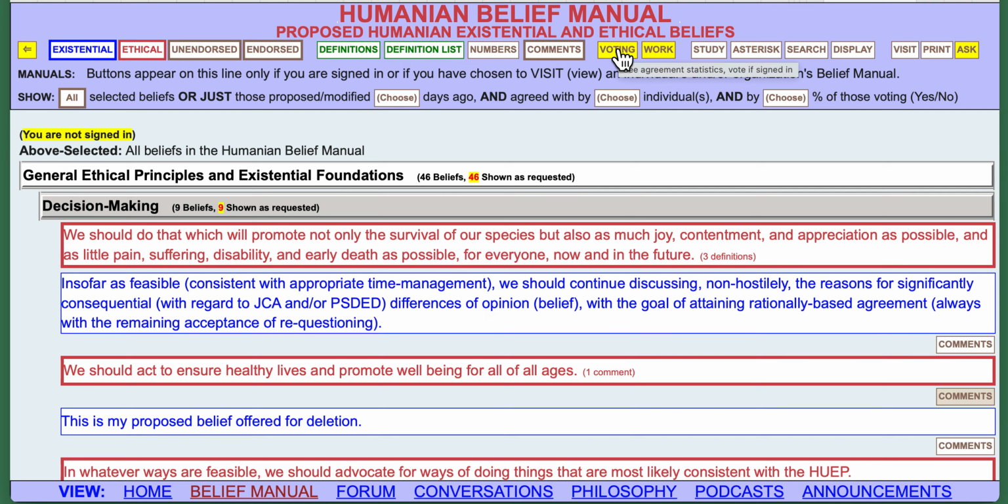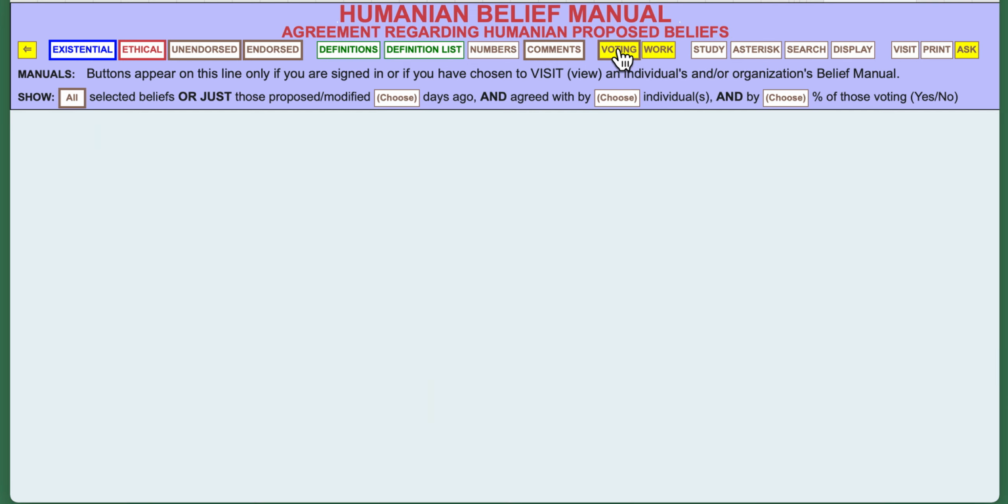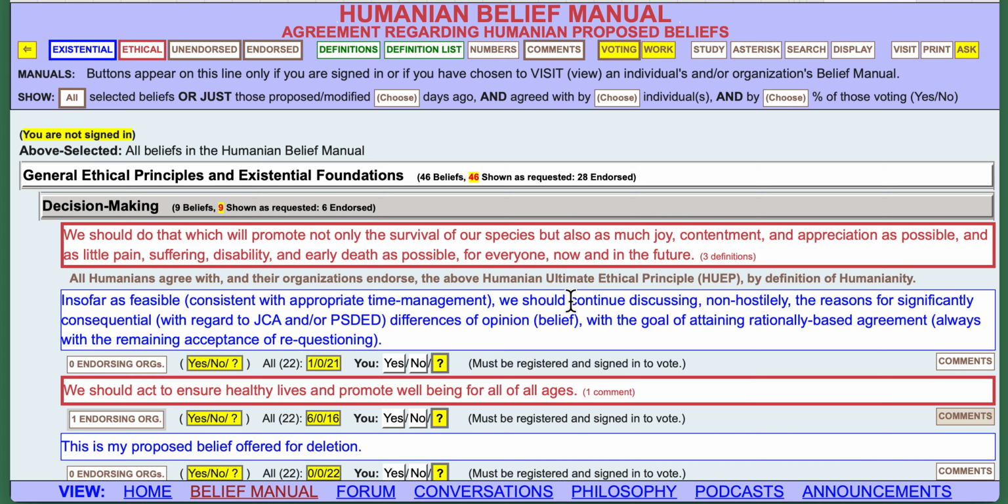Voting shows essentially the voting statistics for the belief, how many people agree and disagree, and so on. Now, belief number 1 is actually the Humanian ultimate ethical principle. So, by definition, if one is Humanian, one agrees with this. So the option of disagreeing with it is not present in the Humanian belief manual.